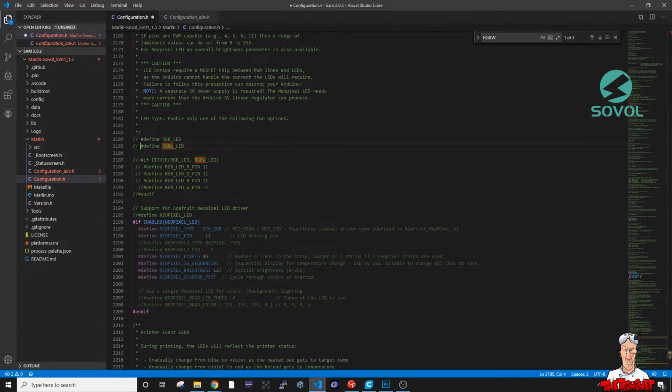So comment that one out. Make sure that those two lines are commented out. Underneath that, you'll see these lines here are also normally defined, just because they're assuming that we're going to be using red, green, blue, and white LEDs, but we're not. In this video, we're only going to be dealing with NeoPixel.